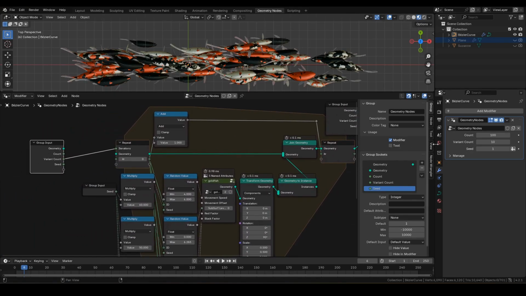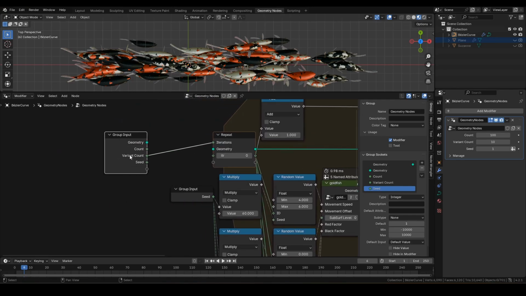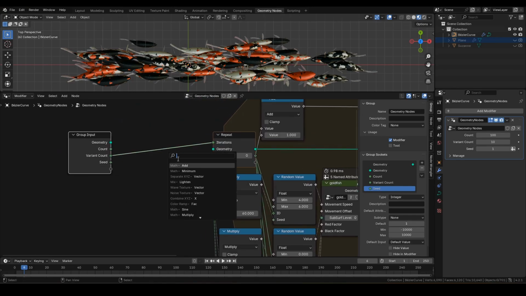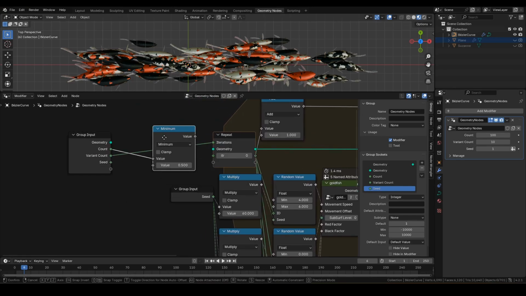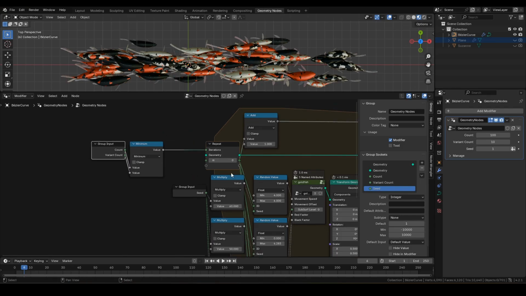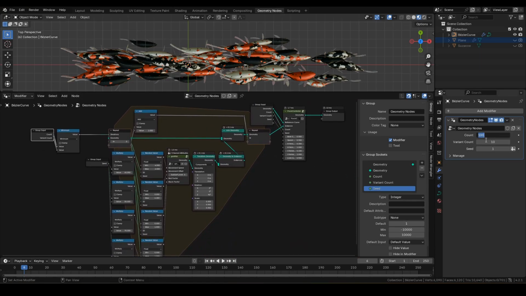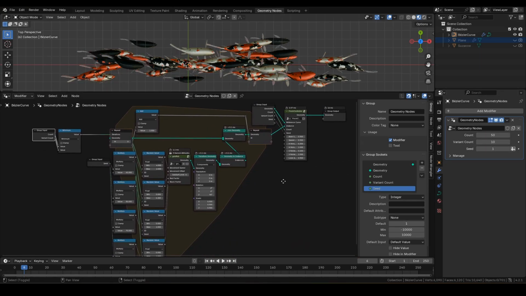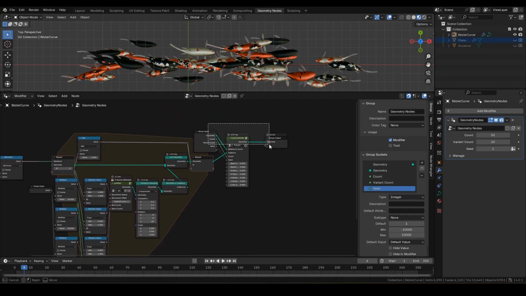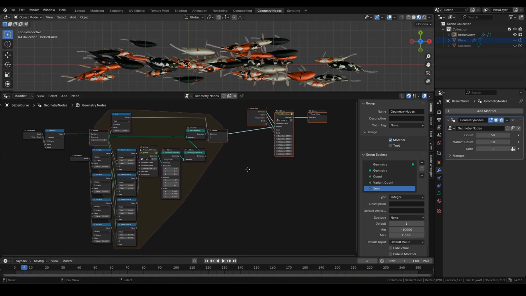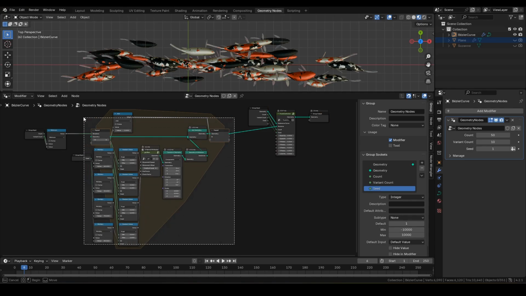Okay, since there is no reason to create more variants than instance counts, I'm going to limit the iterations. Add a mass minimum, then connect count and variant count. Plug it into iterations. Let me decrease the count to 50 because this is way too much.